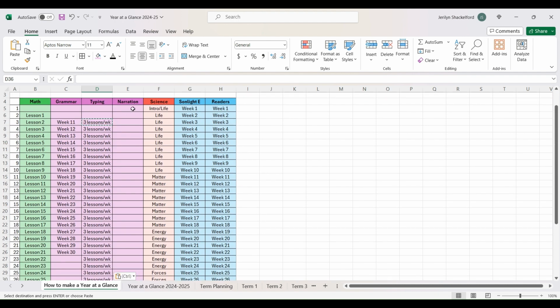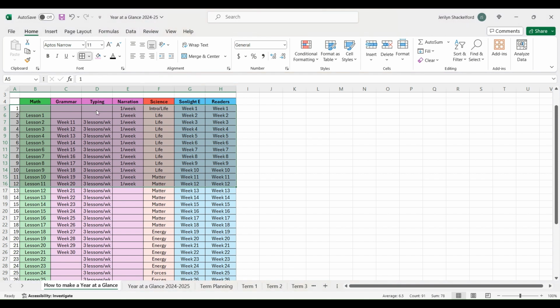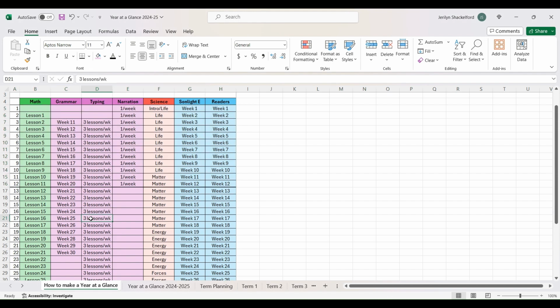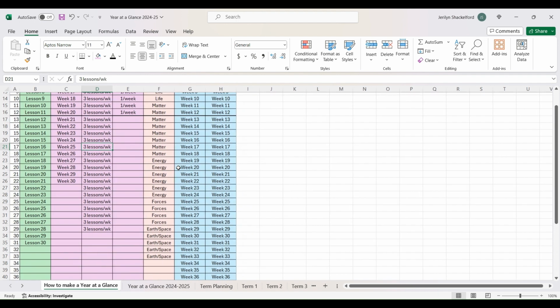Now narration is going to be a written narration 1 time a week. We are just starting written narration this year. So that's going to take us through term 1, which is 12 weeks right here. So I'm going to put a thick bottom border, and that'll give me this darker black line right here all the way across to separate the terms.